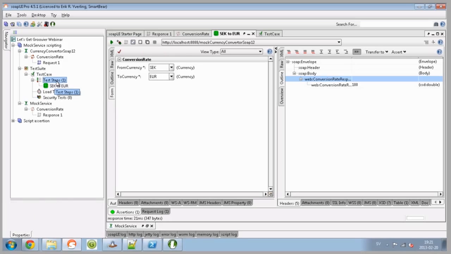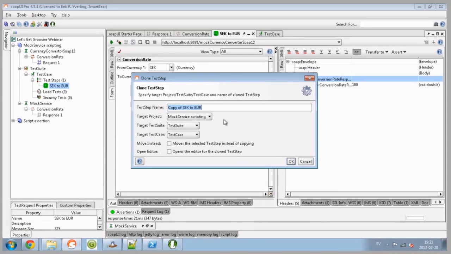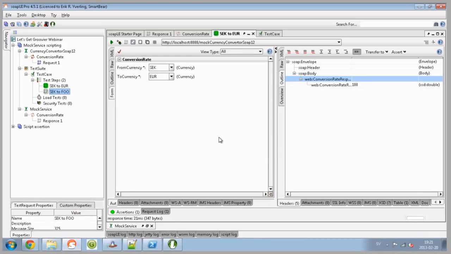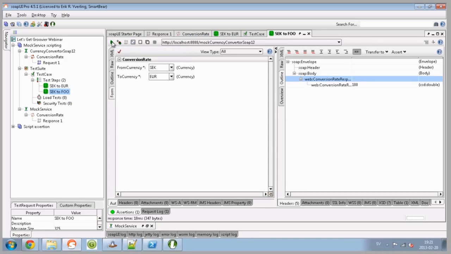So let's create another one. Or basically, you can clone this. There's a nice feature of SoapUI as well. So let's create an SEK to something that doesn't exist, foo. And SEK, that's the Swedish crown currency, right? Yeah, sorry. Right. So we're converting the Swedish currency to euro. Yeah, you're right. We are.